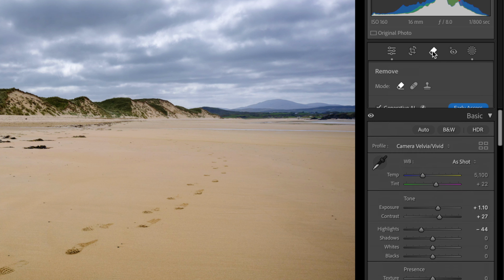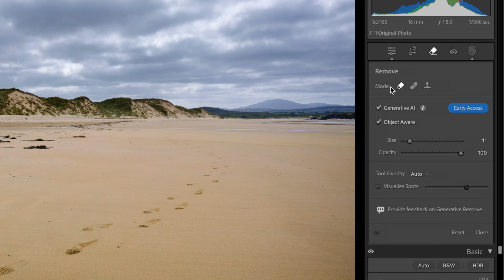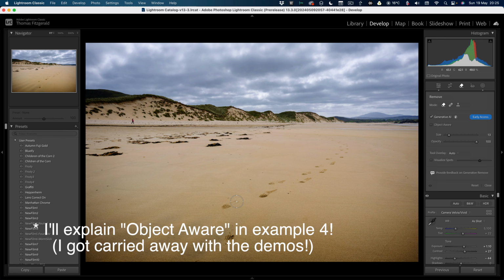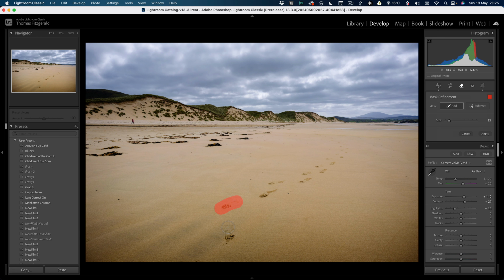But anyway, if we pop over to the Remove tool, the first mode here, I think it defaults to Generative AI. I've been trying this now, so I can't remember what the default actually is. But if you turn Generative AI on, it will use Adobe's Firefly AI to generate content. Object Aware, I'm going to turn this off for the moment. I'll explain that better in the next example. So all you have to do is draw over the objects that you want to erase.